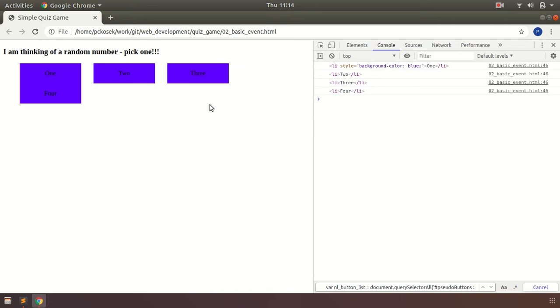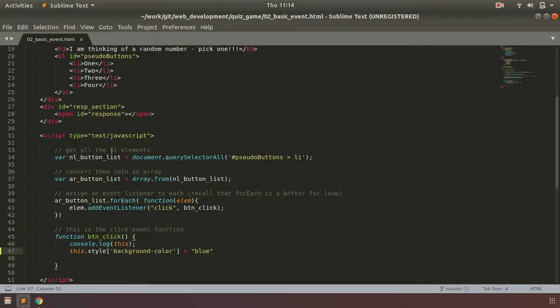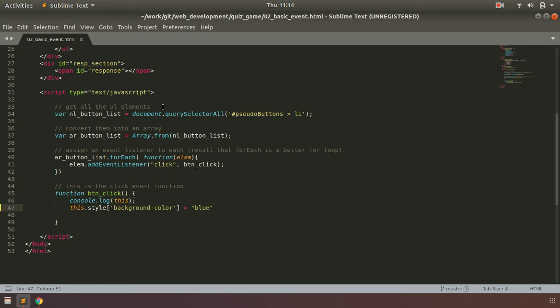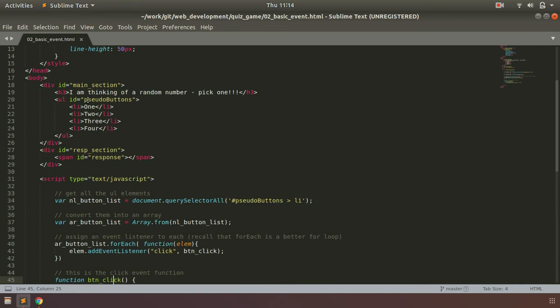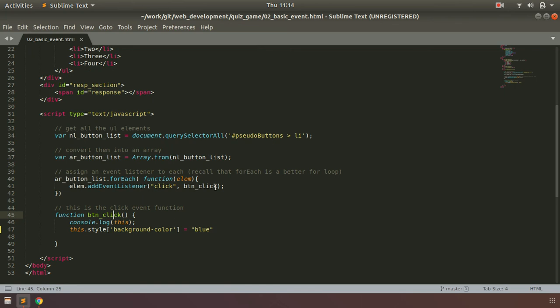But really this is a straightforward mechanism for assigning a single click event to multiple entities within this list, where we don't know how many there actually are going to be, and this is very extensible. Thanks.